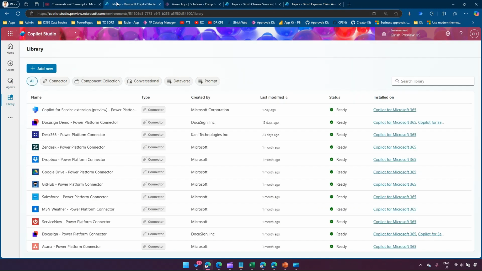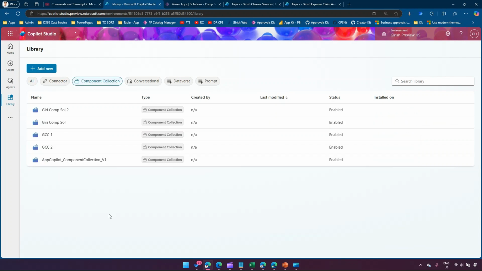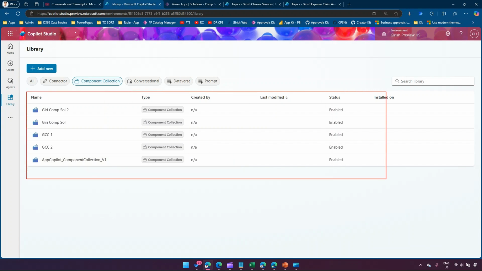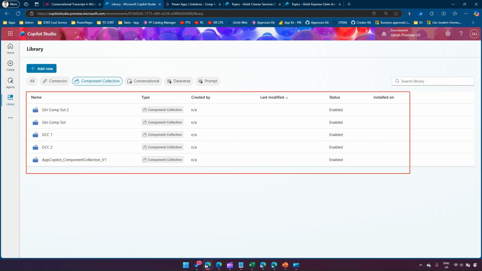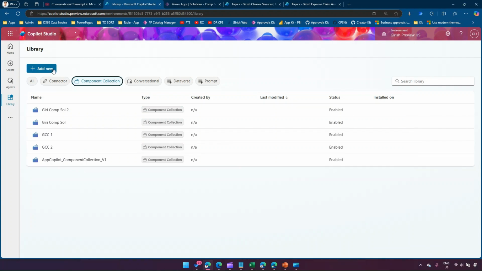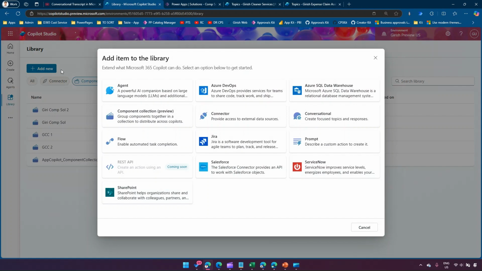Okay, so first thing when you are in Copilot Studio, if you navigate to library, you will see one more filter component called component collection. So the moment you click on component collection, you will be able to see all the component collections within your Copilot Studio interface. Okay, so there are a couple of component collections I have created ahead of time. Also, if you want to add a new component collection, you can just click on add new, and then there is an option to create a component collection.